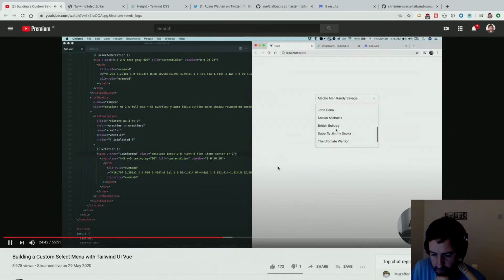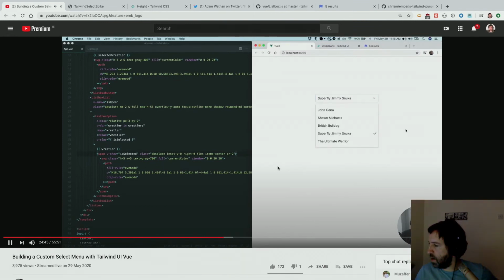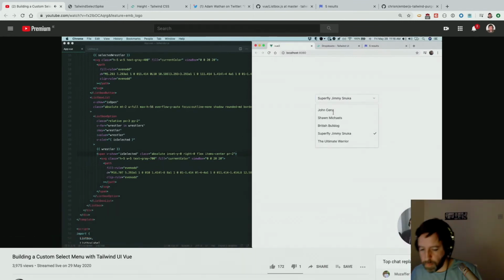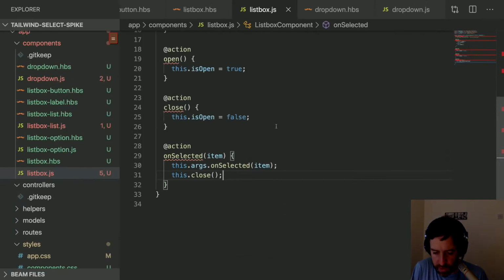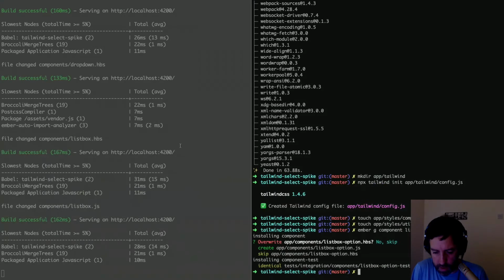So he's about to add click Superfly. He's about to add an icon, I think. Superfly's got the check mark. Okay, pretty cool. Now, what about when you're... Oh, I have to add the check mark. Is that not working? Yeah, it's not working.